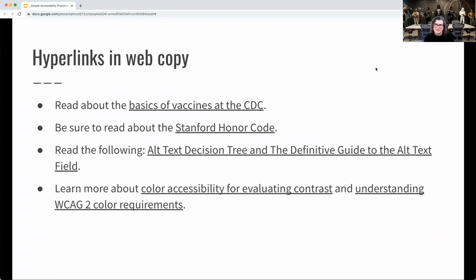Be sure to read about. Again, sometimes you'll see people highlight and link read about, but really what you want to make the link is the Stanford honor code, if that's where you're going to send the user off to. If you have a title of a book or a paper or maybe a news headline or event, the third bullet shows read the following and it's got the name, the headline for that piece. That's the right text to use for that link. And the last one has learn more about color accessibility for evaluating contrast and understanding WCAG2 color requirements. So again, not highlighting the learn more, although that is often what we see on sites. You really want to use the more descriptive text for the links.